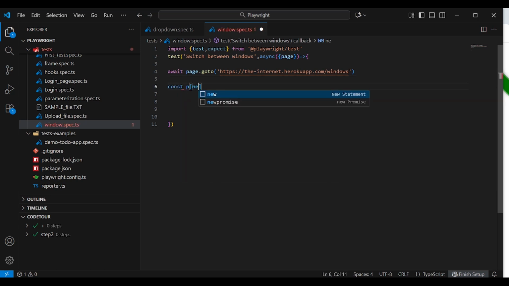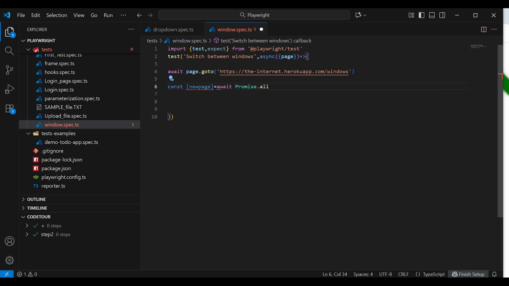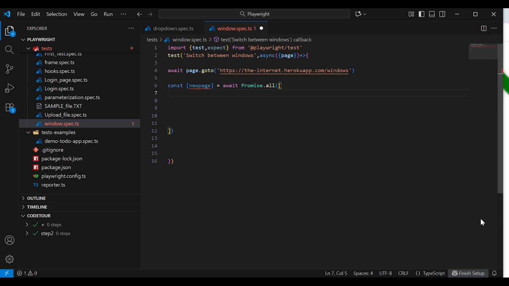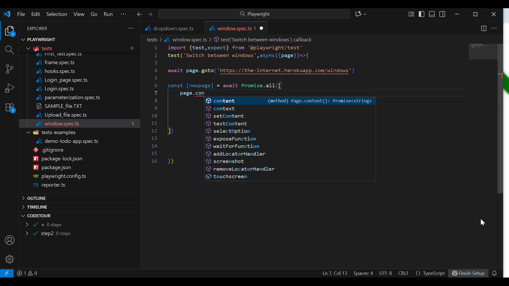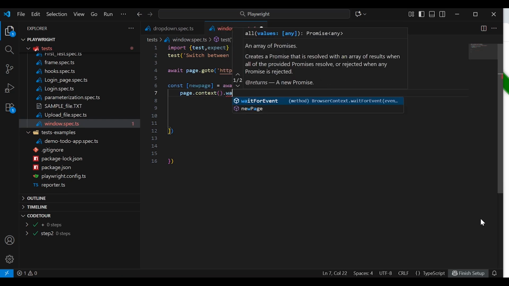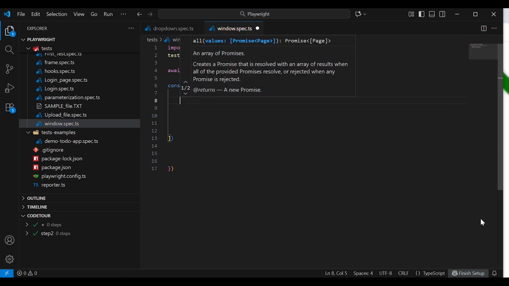Const newPage is equal to await Promise.all, open bracket, and here we need the event in the same browser context. So here we will add page.context().waitForEvent, open bracket, and page. This is for waiting for the event.